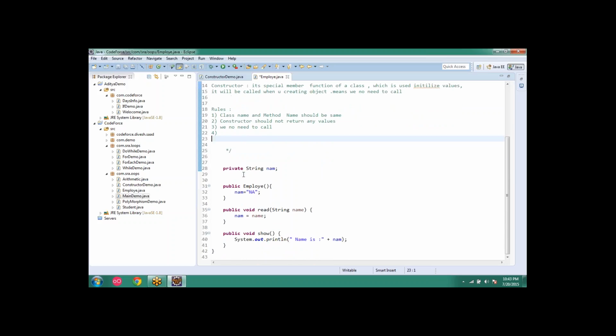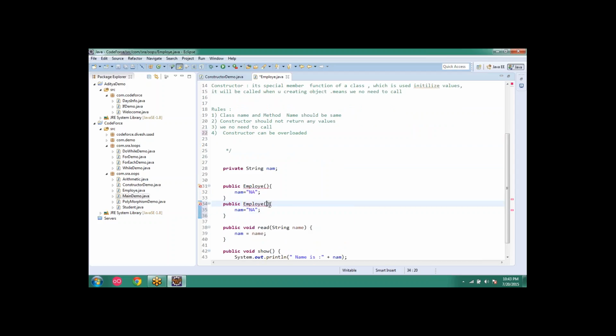So this is what a constructor is, and we no need to call it. Next one, constructor can be overloaded. Function overloading means the method name is the same but the number of parameters is different. At the same time, constructor overloading is also there.